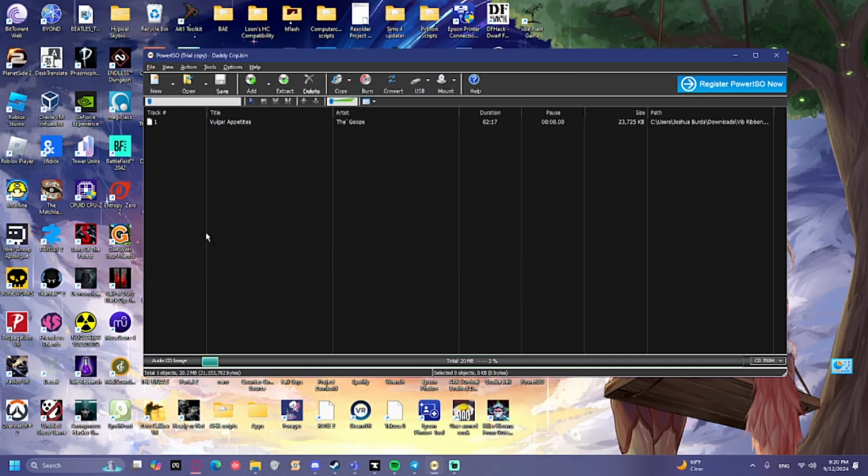All right. Now the thing about PowerISO is that when it makes a new audio CD, anything you put in here, it's just gonna change to whatever it feels like.